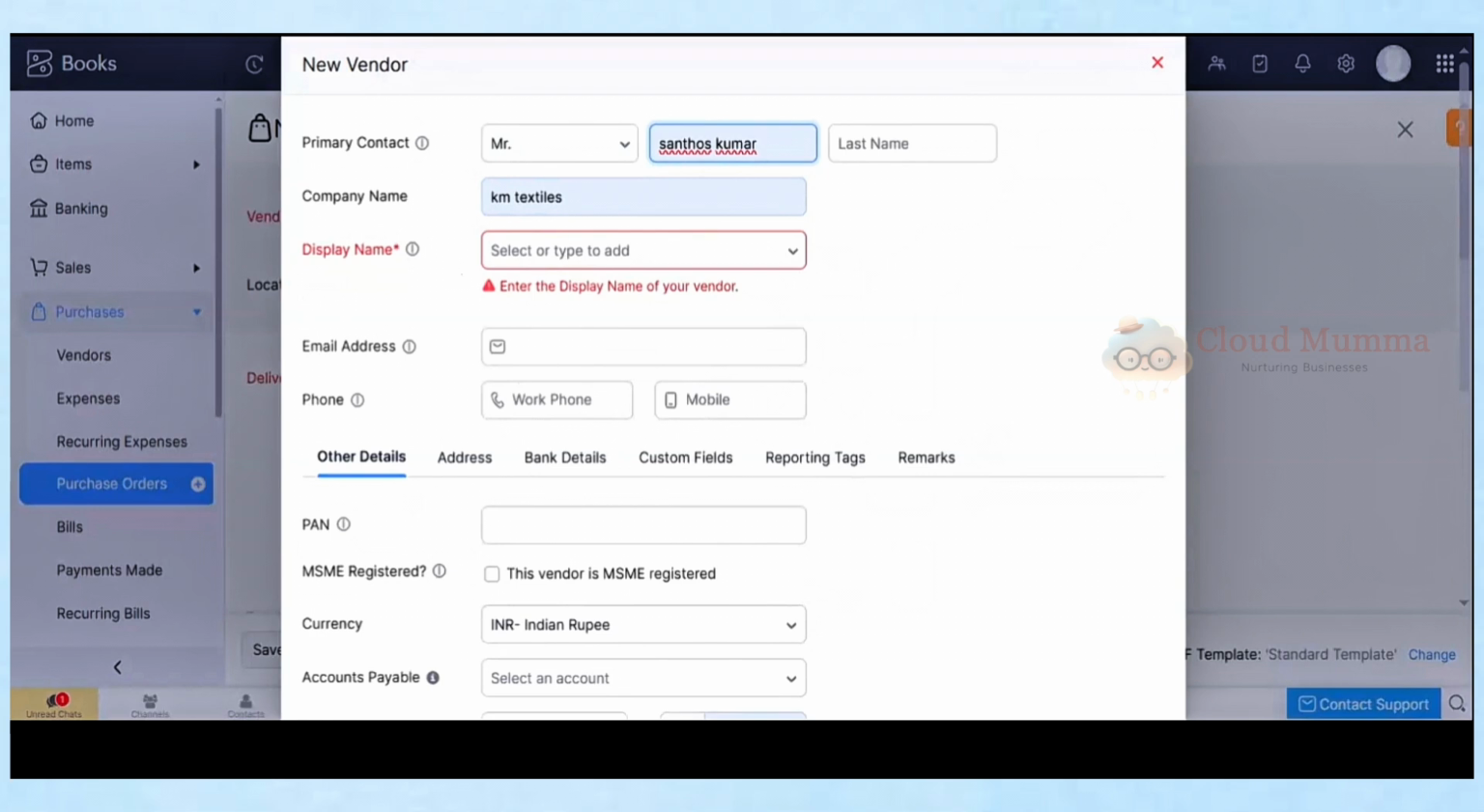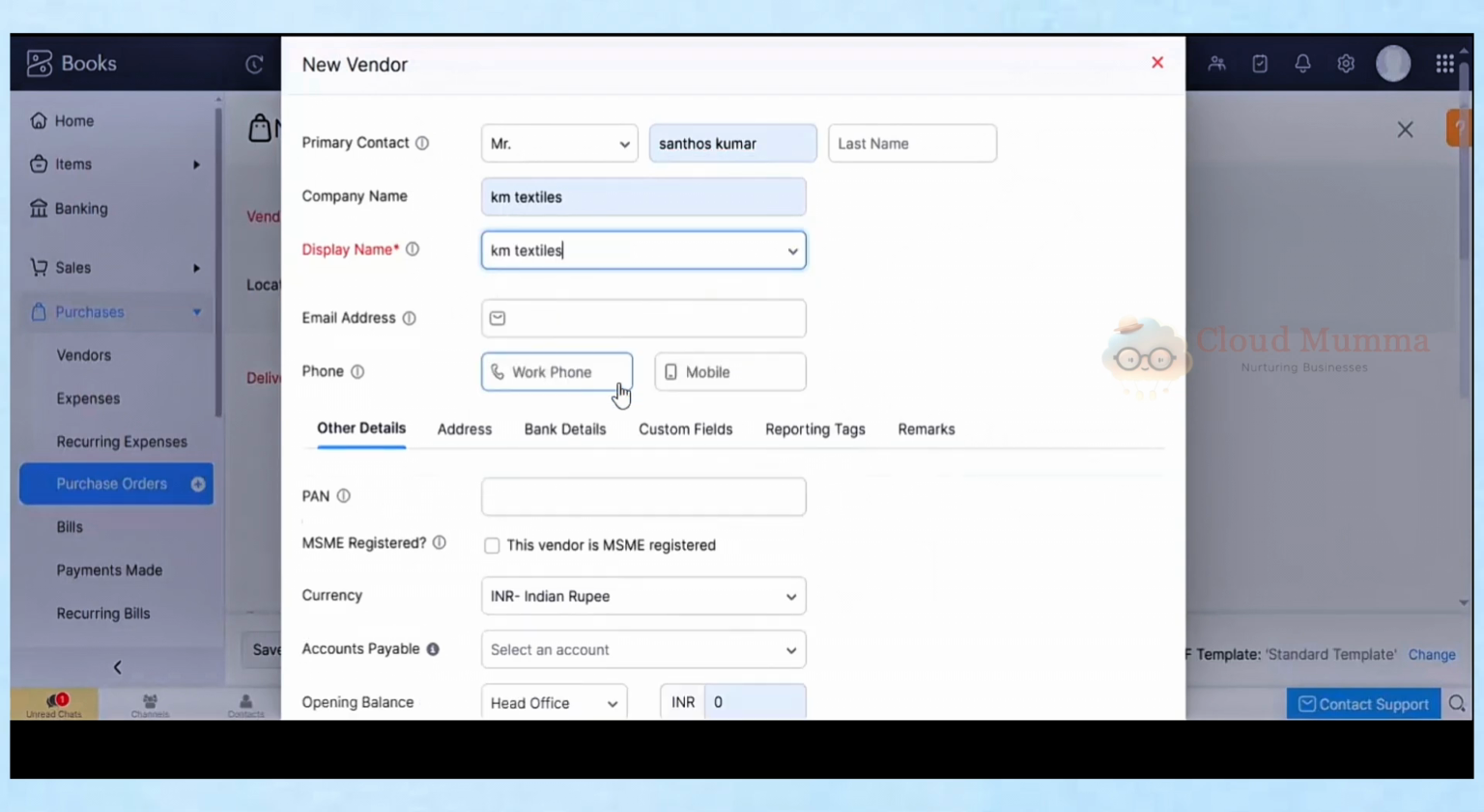Here is the display name. The display name will be auto-populated in the bills which are generated between the vendor and the organization. I am going to create the display name as same as the company name. If the vendor has the email ID, you can enter the email ID. Try to enter the email ID. Why? Because email ID is very much useful for sharing the invoices, quotes, or any other bills. If it is available, you can share through emails. If the contact number is available, you must enter the contact number over here.